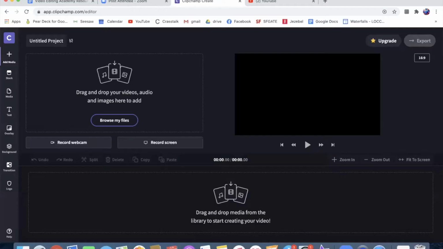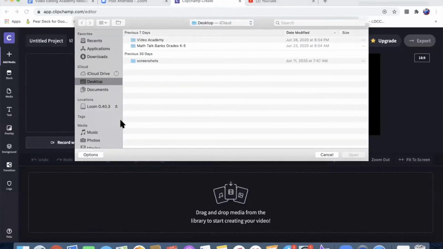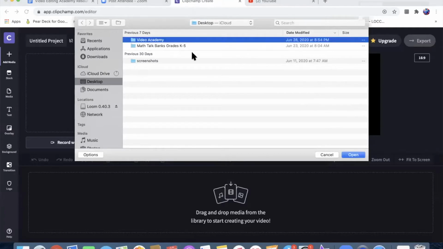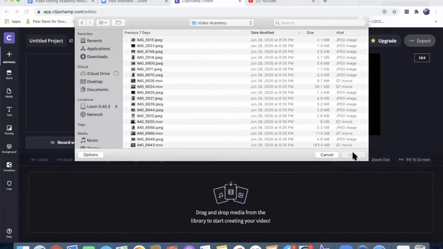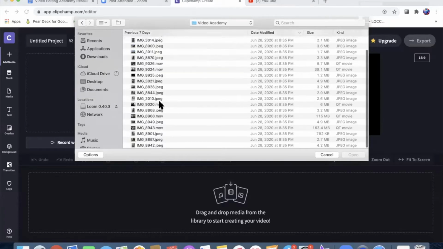So one more time, I'm back on Clipchamp. Okay, now in clipchamp.com, you're going to click on Browse My Files. Now I set up my stuff in this folder, so I see it right there and I'm opening it. And I'm going to choose a video. I think I'd like to see what they are.